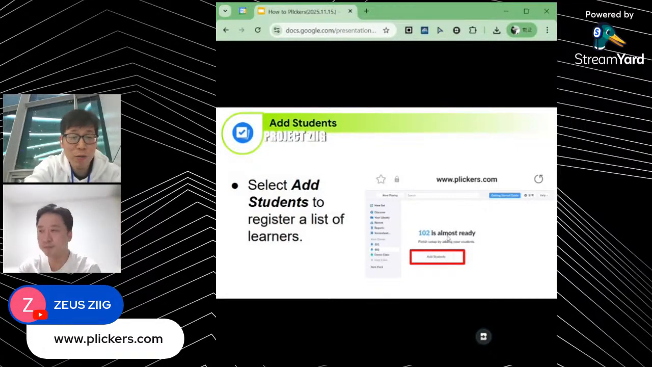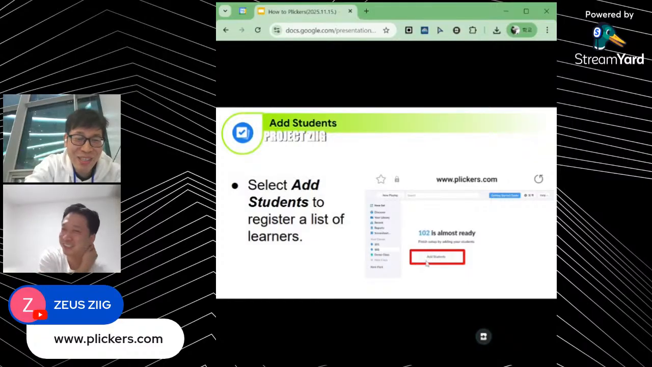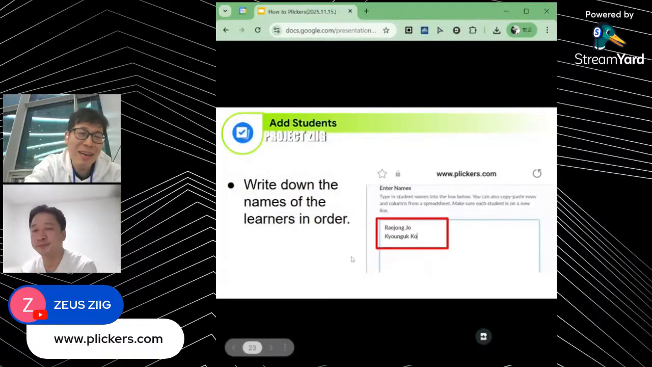So what do you have to do next? What is the next step? We have to add the students. That's right, exactly. Okay, good. Can you see the icon? Add students. If you press this icon, then you may just write down the students' names.